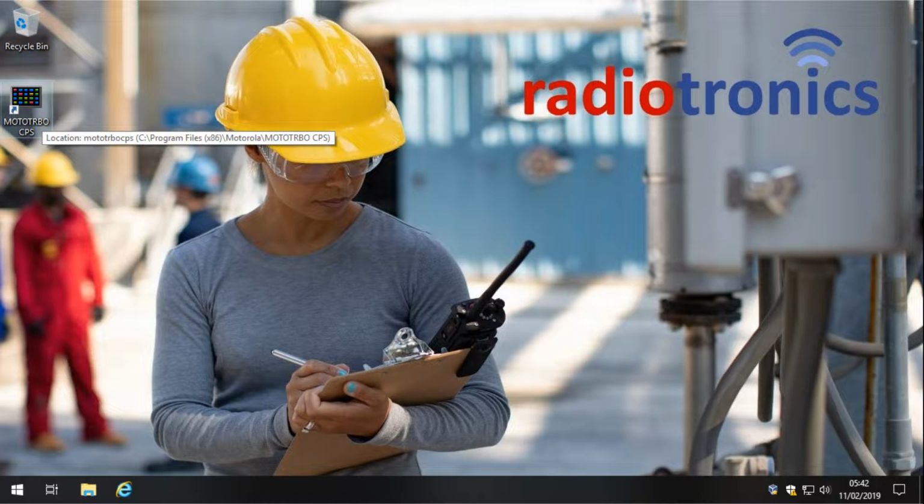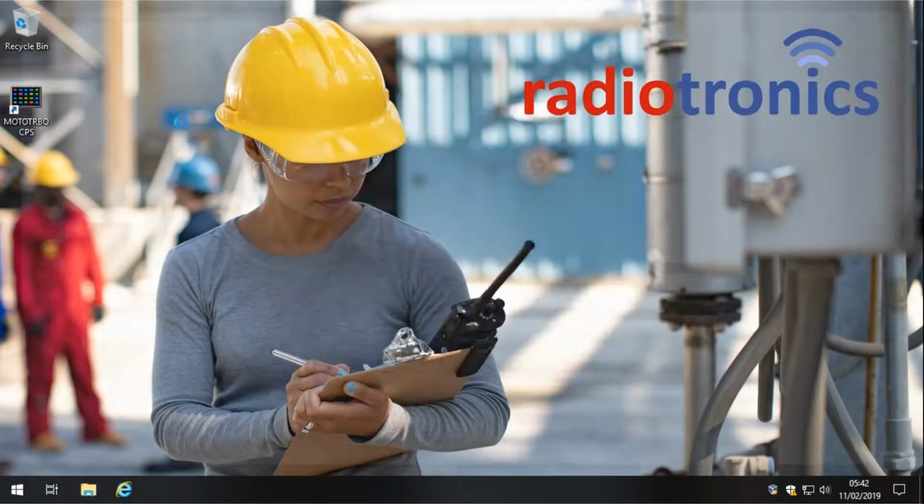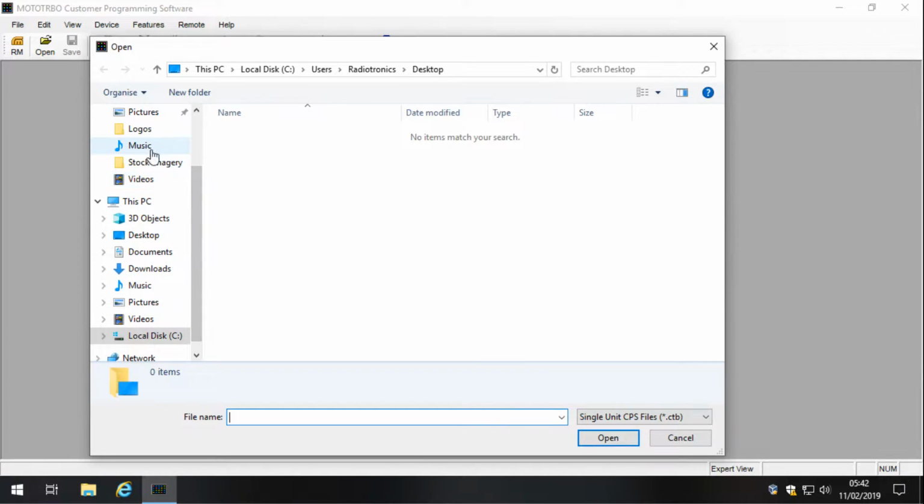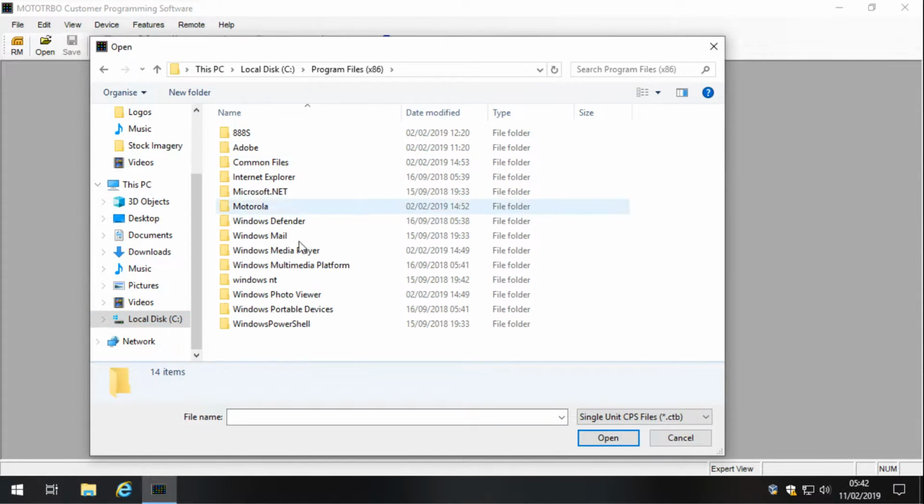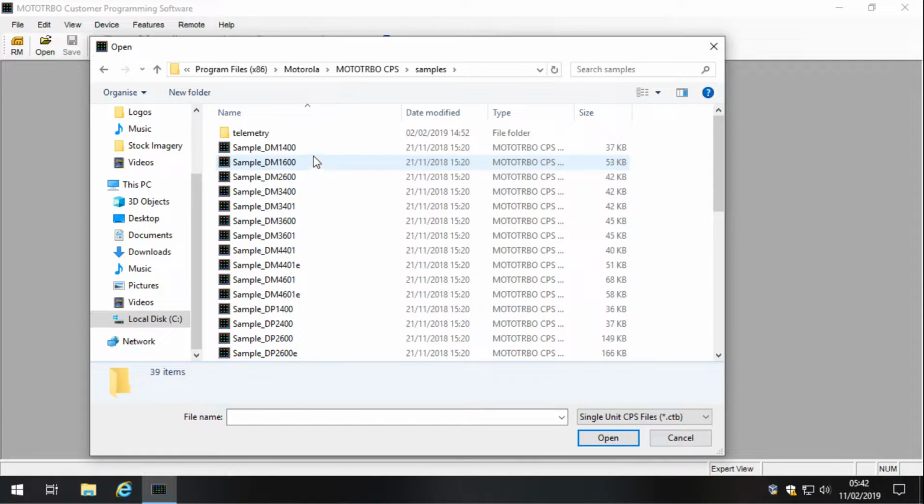This video assumes that you've already installed MOTOTRBO. We're using version 16 here, but if your radio doesn't need version 16, you might be using version 14 or whatever. It makes no difference. This example works no matter what. So let's go to the Motorola MOTOTRBO default folder, which is here, MOTOTRBO. If you just follow my steps, there are some samples in this folder.